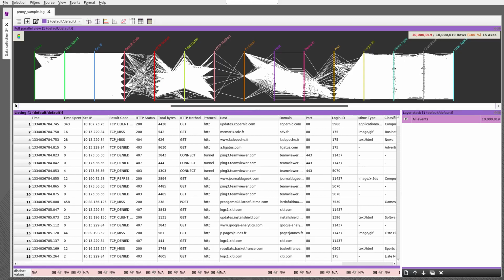Here is a specific use case of SQUA illustrating the analysis of an anonymized proxy logs dataset composed of 10 million rows and 15 columns. For those who are not familiar with this type of representation called parallel coordinates, each column of these data represents an axis.